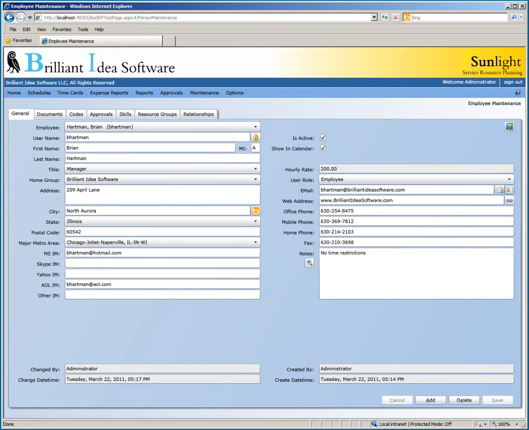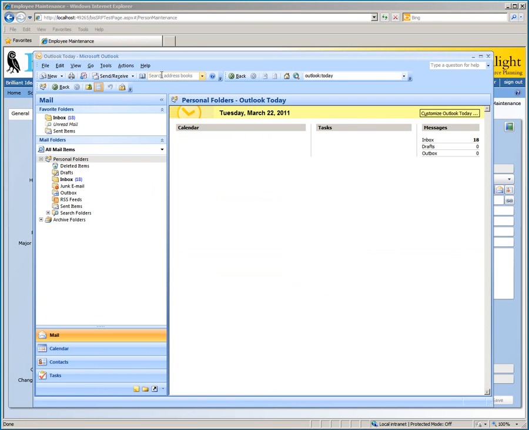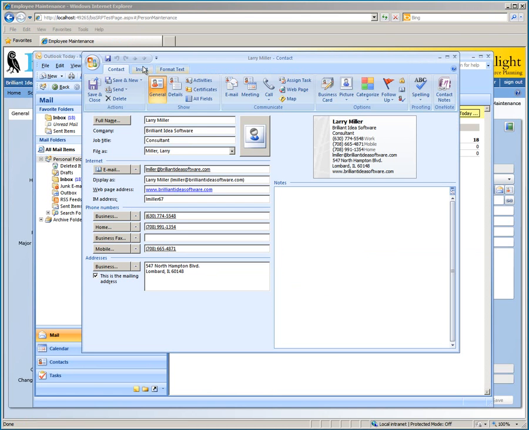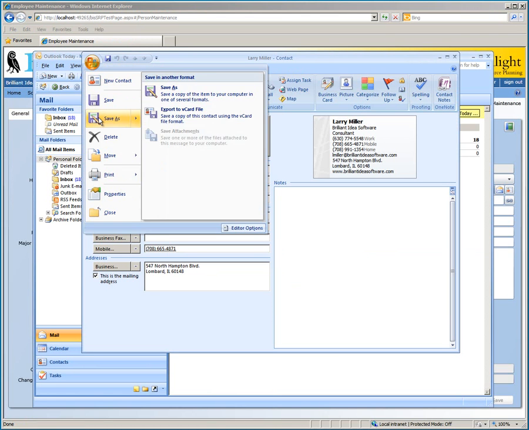If you have an Outlook contact you wish to import into Sunlight, you can do that as well. Let's search for Larry Miller and save his contact information to a vCard file by going to Save As and Export to vCard File.